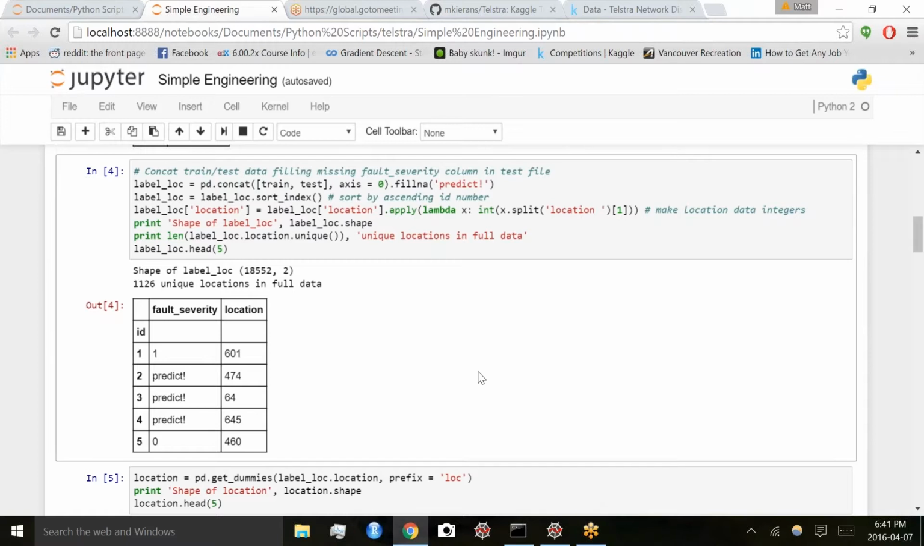So for this first little bit, I'm just loading in the data. I concatenate the test data set with the train data set because all the other data sets contain all the IDs, and I'm eventually going to put everything all together at once. So I put the test data set with the train data set. I fill this missing column with predict. So this is what that concatenation looks like for all the 18,000 IDs.